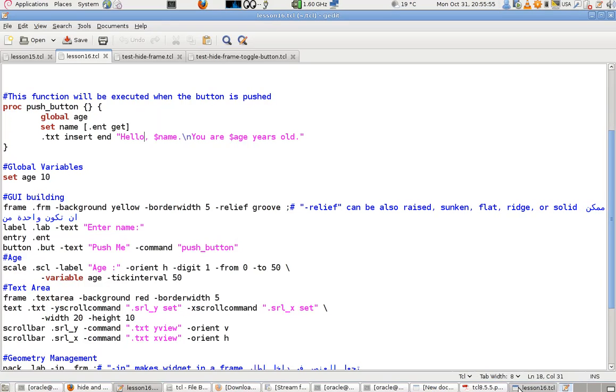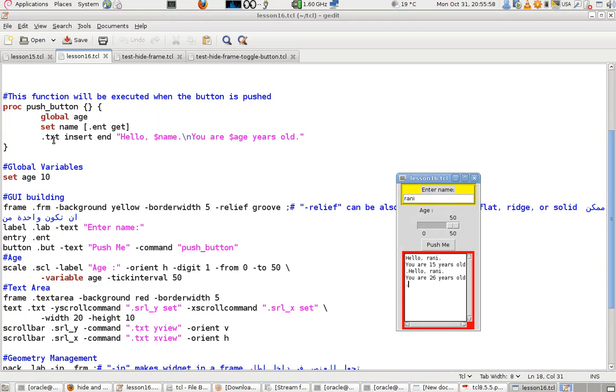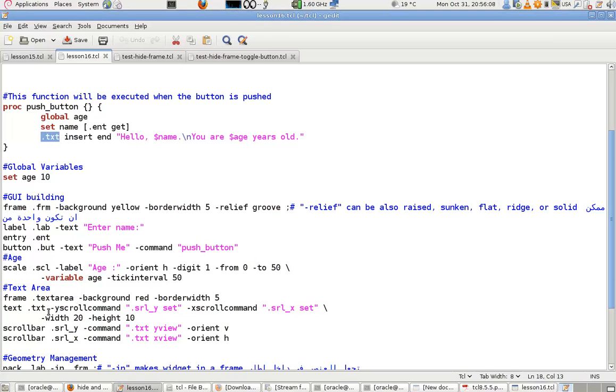I have a text area here at the bottom, and this is how you add to the text area. You get .txt, which is my text area. I defined a text area here, .txt, and I use the subcommand insert, at the index named end. Insert at the end this line. So every time I press the push button, it will go to the end and append the following line. The age and the name will be replaced accordingly.